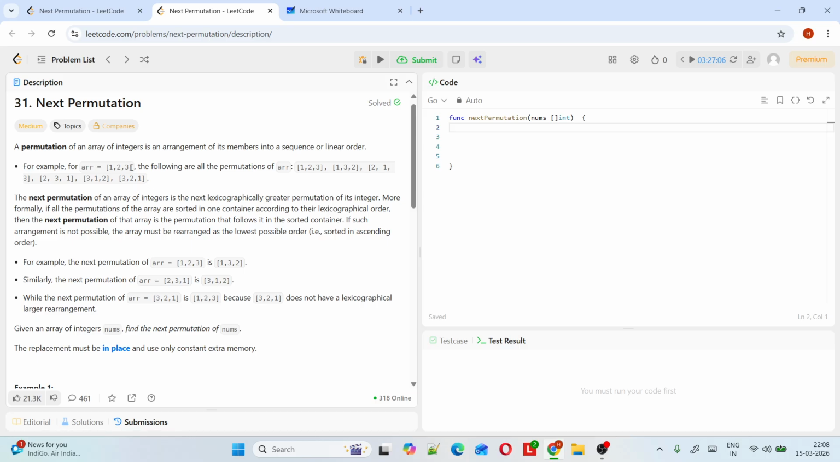For a given array, you have to find the next permutation. Now consider this array as a number 123. So now you have to find the next nearest greater element to the 123. That will be 132, right? So 1, 3, 2 will be the next permutation for a given array 1, 2, 3. Similarly, for 2, 3, 1, the next permutation will be 3, 1, 2.